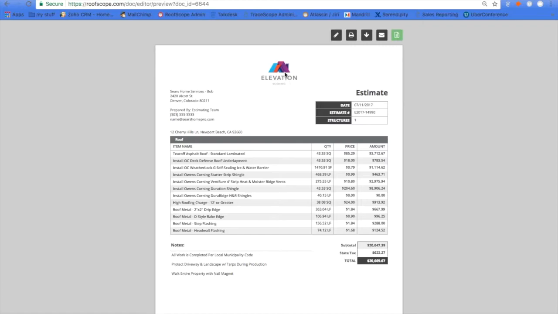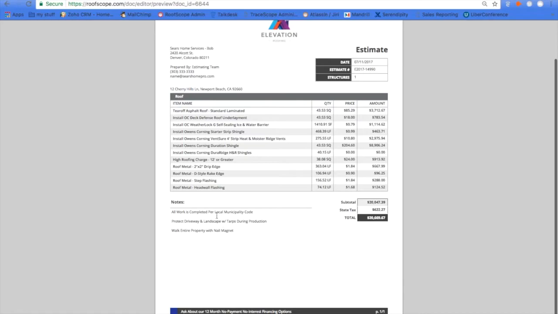We're going to drop your logo in here. We're going to have all the contact information required for you up in this upper left-hand corner, as well as for your customer. We pre-populated a notes field, and I can edit any of these on the fly, as well as a footer down here at the bottom.